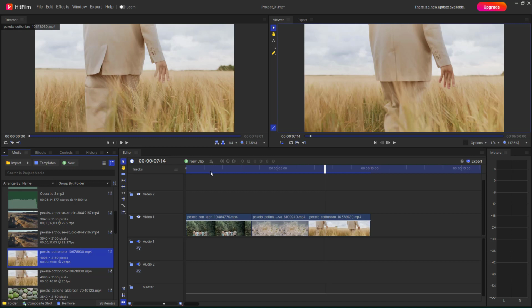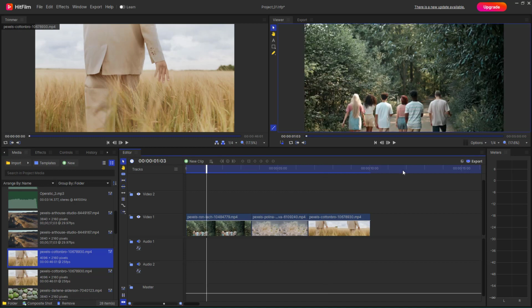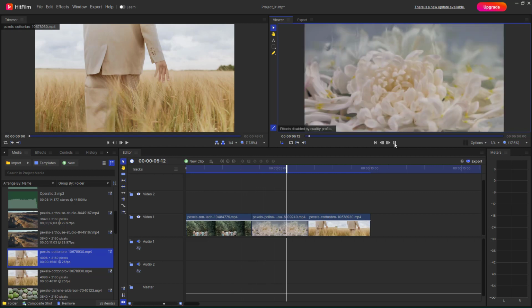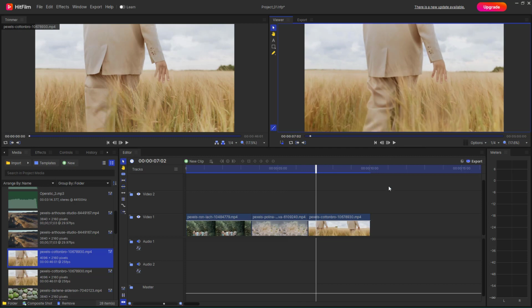So over here you can see that I have a bunch of video clips, and if I were to press the play button right here, you can see that the video clips change from one to the next in a straightforward way. Sometimes you may want the scenes to be more interesting, and in that case you can utilize something called transitions.